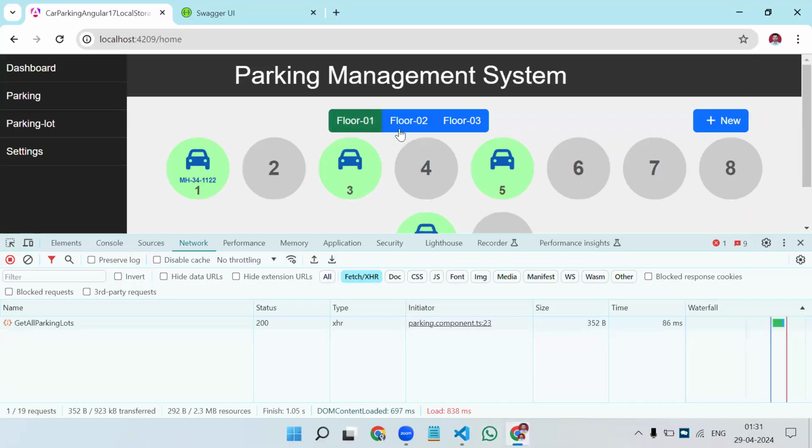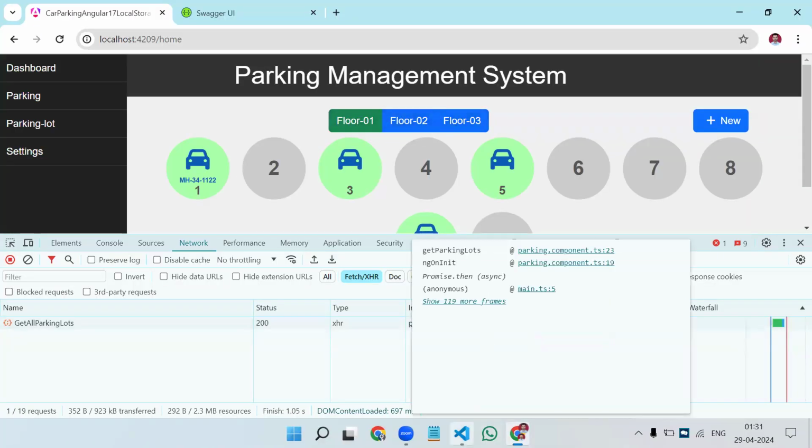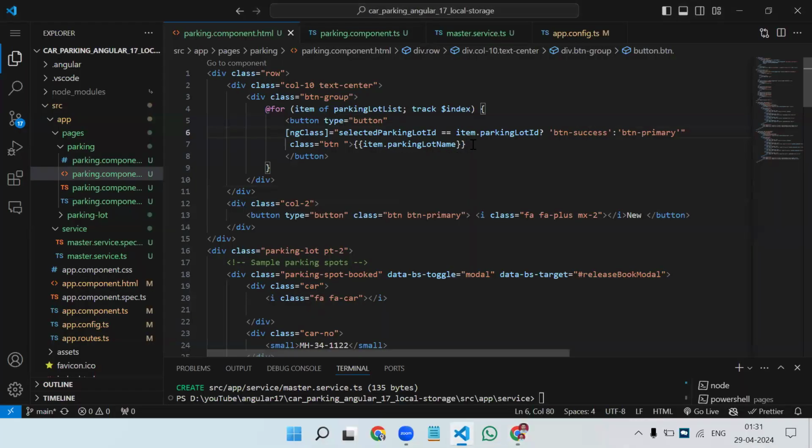So now you can see this is getting selected. Now on click of it, the other floor also gets selected. So let's write a click event on that. Click, setSelected.